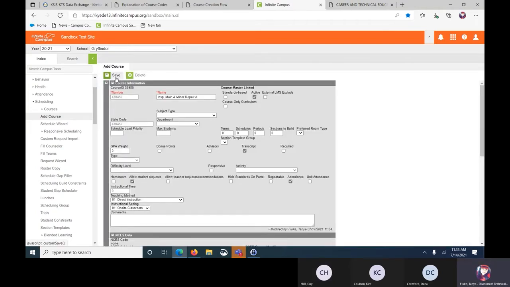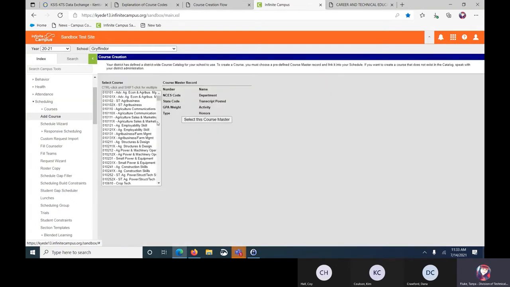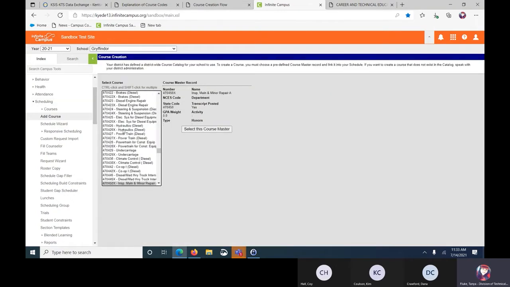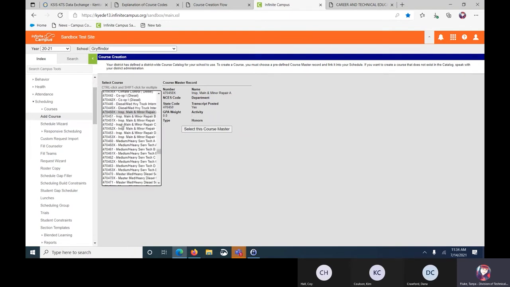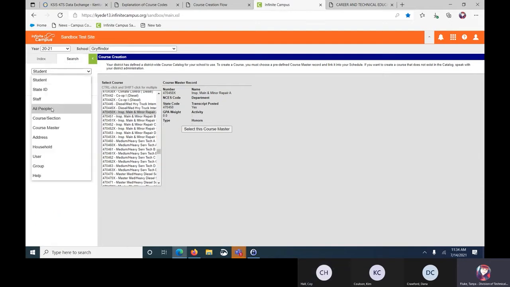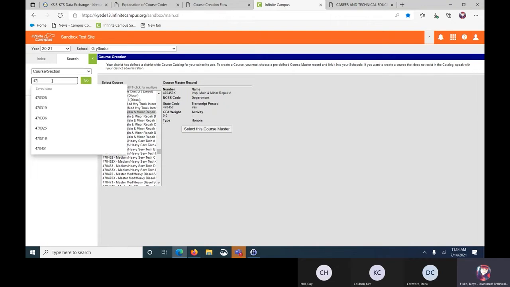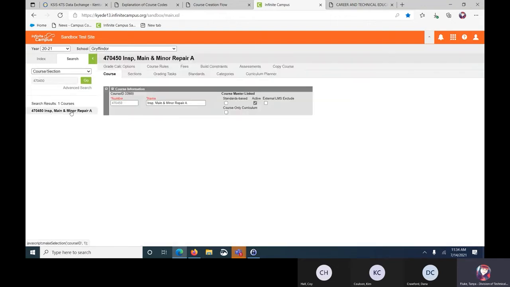Okay. Just for reference, before we go back, I'm going to go back to scheduling, add course. Now I'm going to type in 470-450. What I'm looking at is that 470-450 is no longer showing up in here. That's because I've pulled it in. So now when I go over here and do a search, 470-450 is going to show up and it's ready for me to set up.